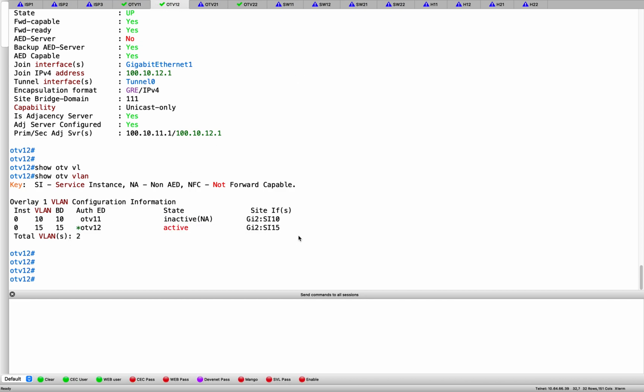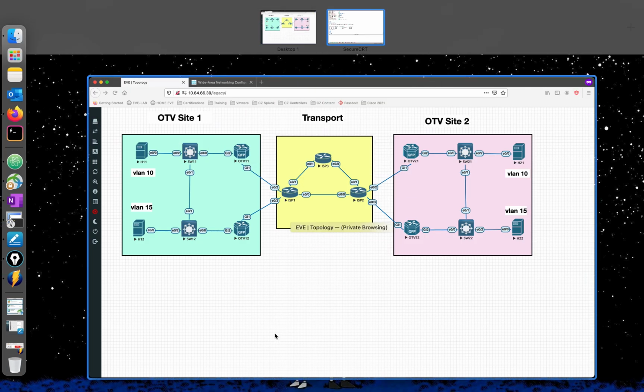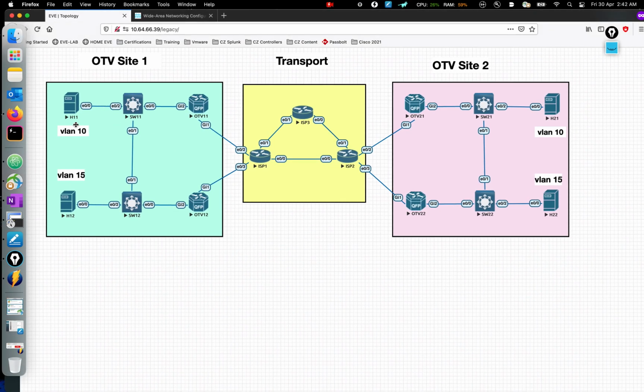So this really prevents any kind of loops in your network, right. So that's why without STP also, I mean STP is not sent across OTV. That's a very important point. And even though there is no STP, we will not have any loops, because all the traffic coming from VLAN 10 will be forwarded by this AED, whereas any traffic coming from VLAN 15 will be forwarded by that AED, right. So there won't be any kind of loops coming into play.